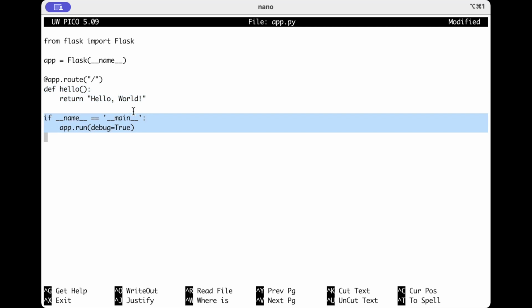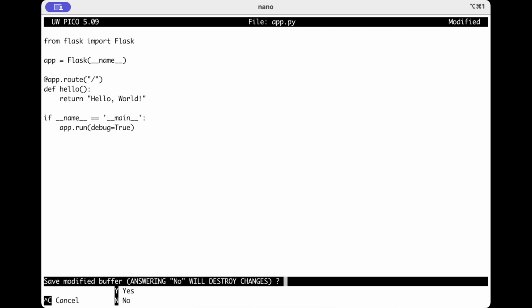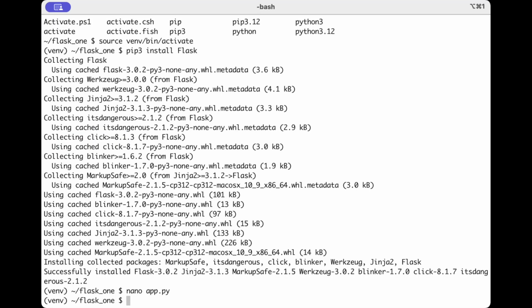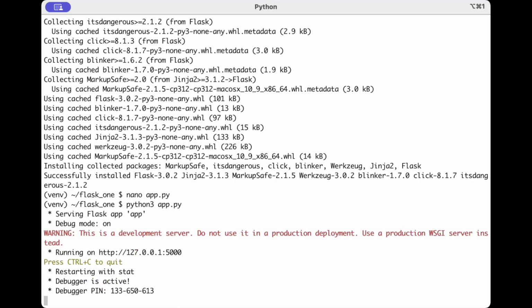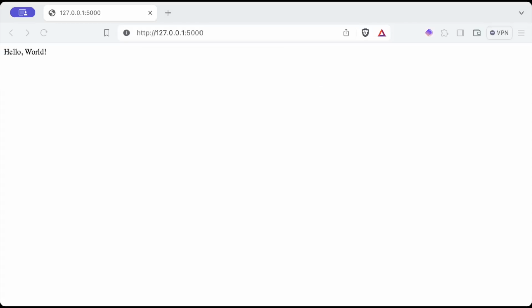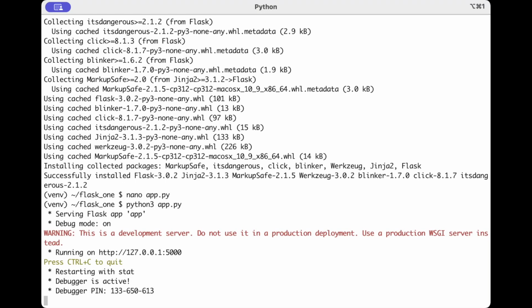When we run this script from the command line, the module name will be __main__, in which case, Python will run our app in the development server. Close the editor, and run the application with python3 app.py. Use your browser to visit the URL listed. That's what we want to see. Let's head back to the terminal window. To complete the exercise, enter Ctrl+C to stop the server. Use the deactivate command to shut down the Python environment.